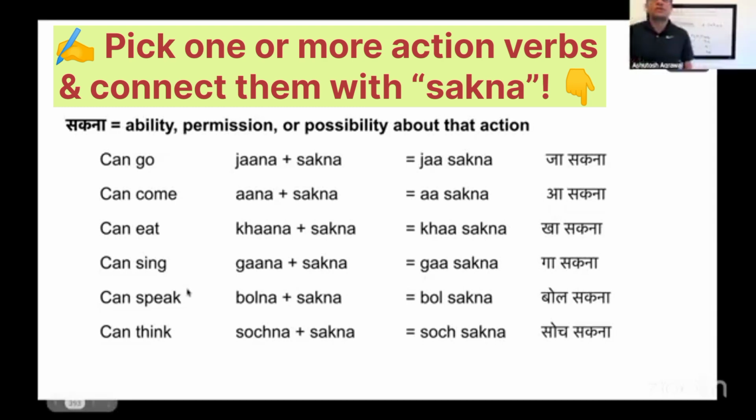This is an exercise for you to come up with a list of action verbs and try to practice sakna with them. It may seem a simple exercise, but it definitely unlocks many things that you want to talk about, that you are able to or capable of, right? And that's the thing we want everyone to be comfortable with, right?